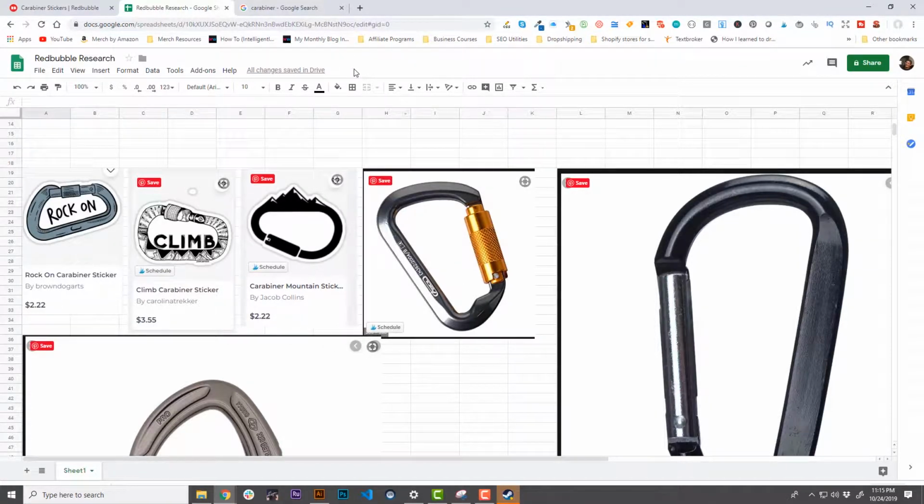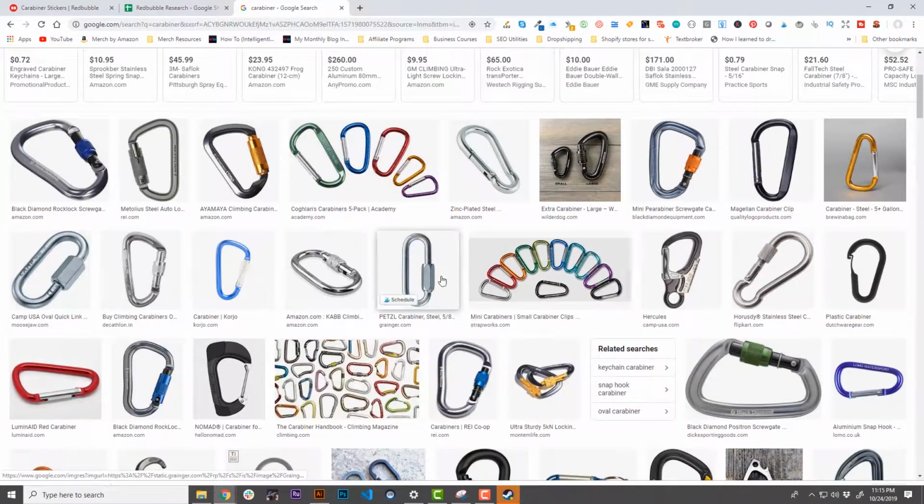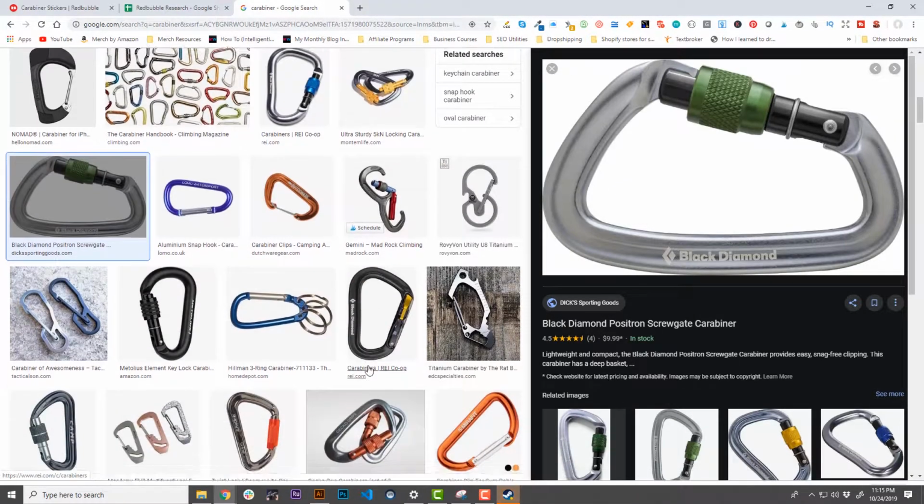So let's go ahead and go into Google really quick. I'll just show you, I did that quick search. I found a couple, I just snipped some of these as well. And then we're going to pull them into Illustrator, and we're going to see if we can create some cool designs, or at least get ourselves a carabiner to start with.